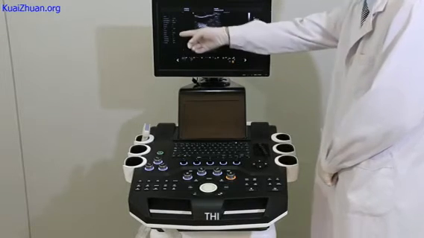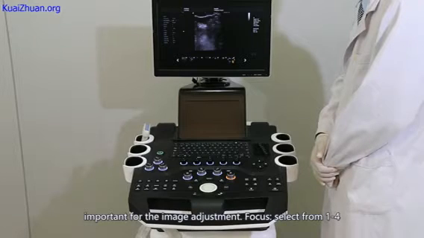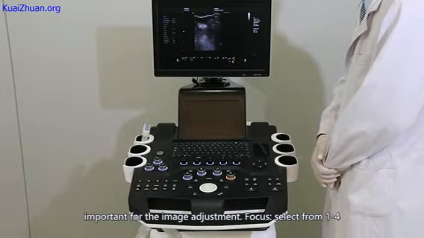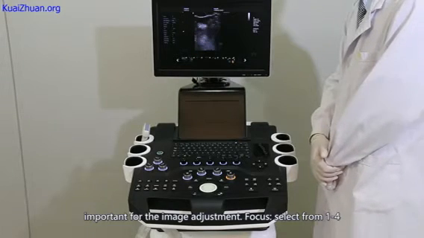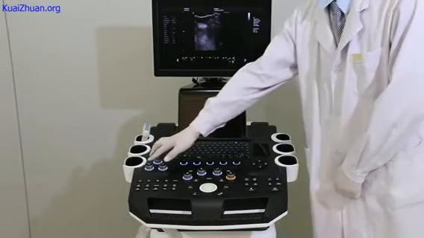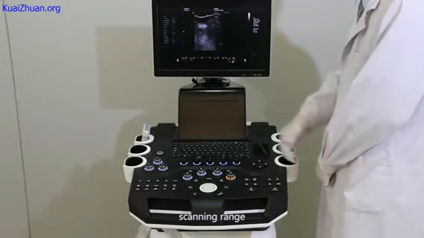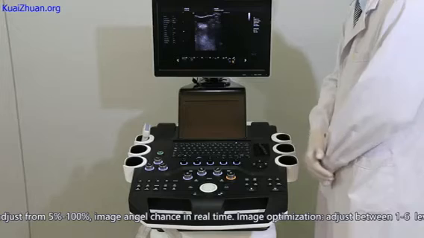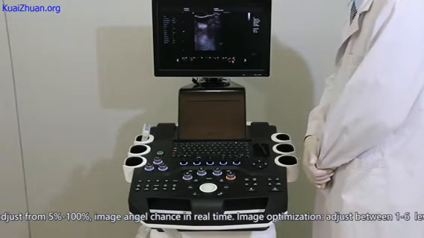THI, with switch adjustment function, is important for the image adjustment. Focus. Select from 1 to 4. Need to adjust the position with the support of the focus button. Scanning range. Adjust between 5% to 100%. Image angle changes in real time.